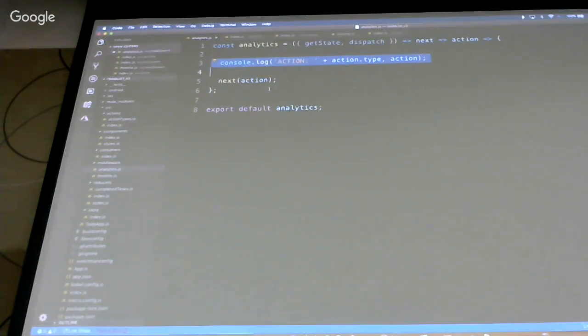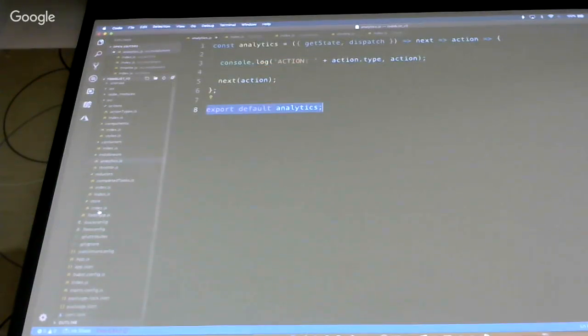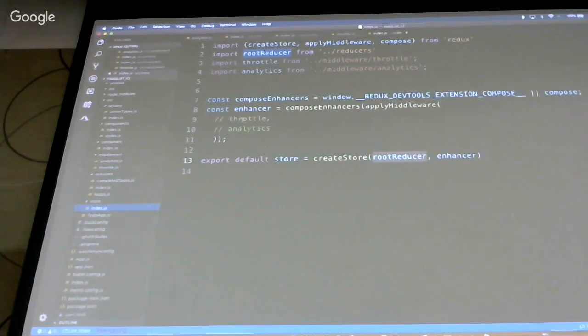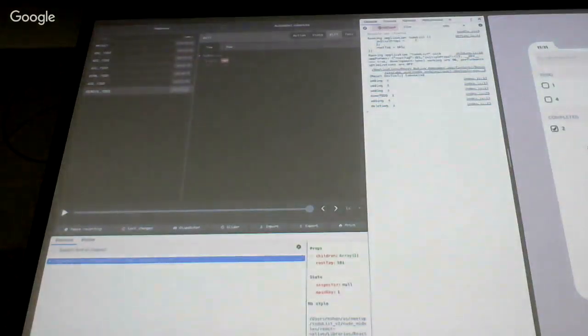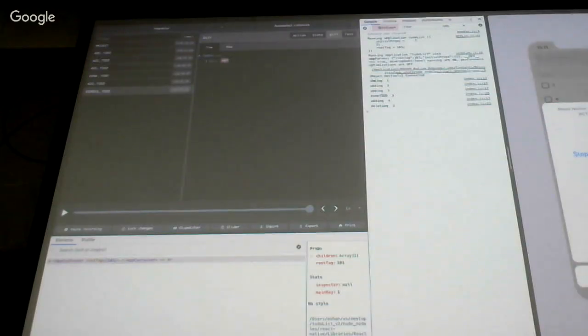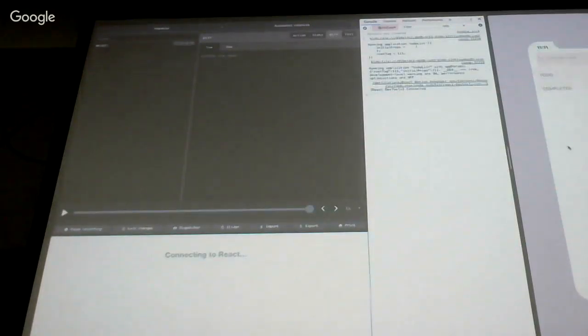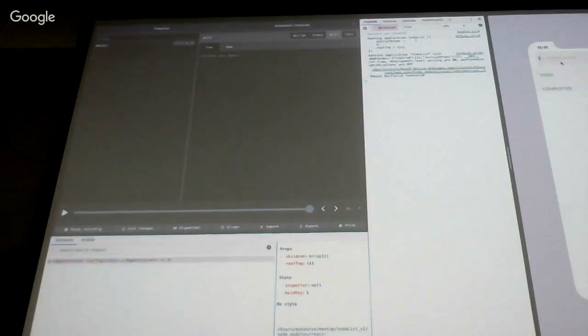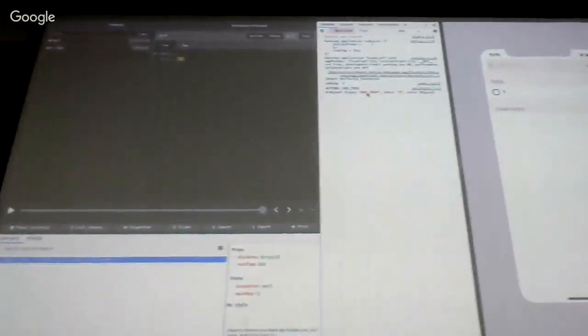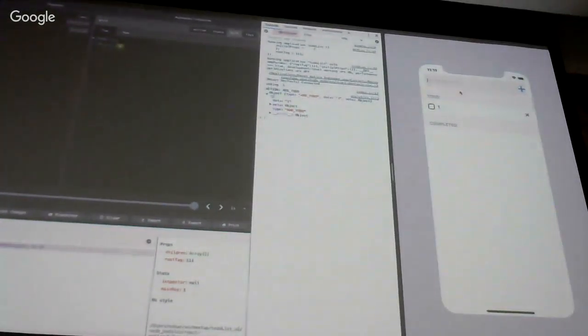So this middleware is very simple. It does a console log. It doesn't do anything. So I export this middleware, and then if you go to the store, let's say we enable this one for me. So this middleware should be available now. So I simply go and reload here. Now whatever actions that I add, it should have a corresponding console log.